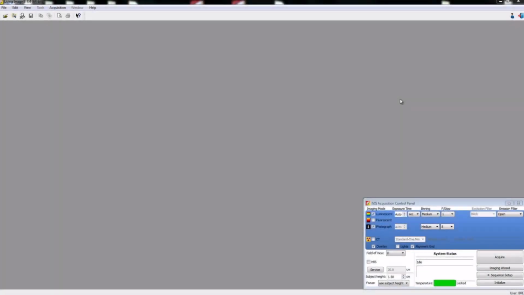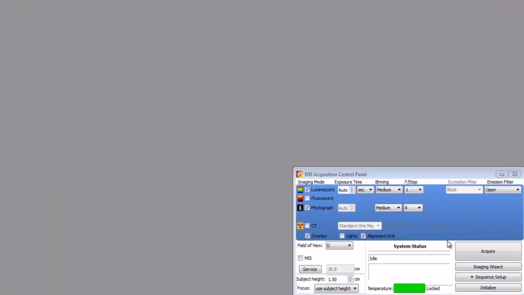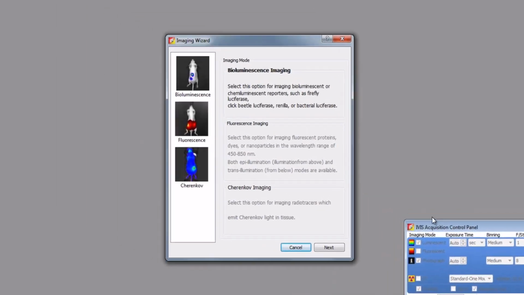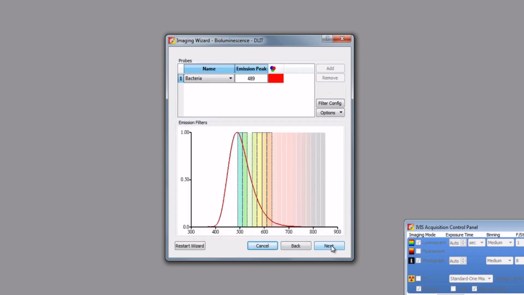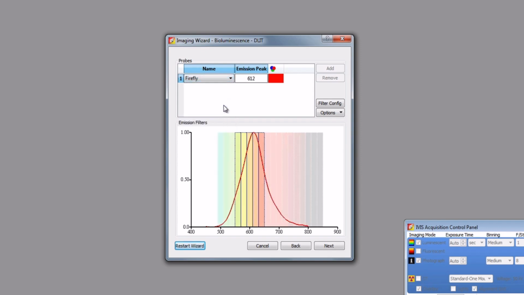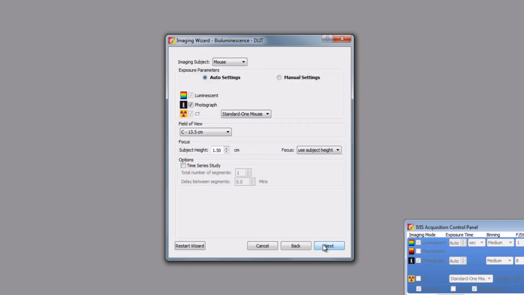Let's begin by setting up the acquisition software. In the IVUS System Control Panel, start setup by clicking Imaging Wizard and selecting Bioluminescence, D-Light, and then the reporter you're using for your study. We will select Firefly. Click Next. As demonstrated previously, complete the last window to reflect your setup and acquisition parameters.